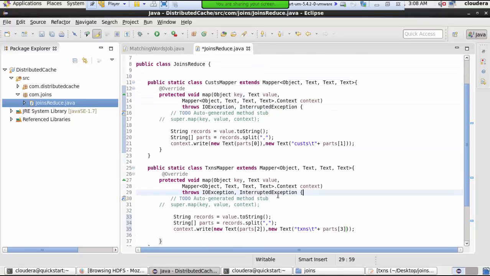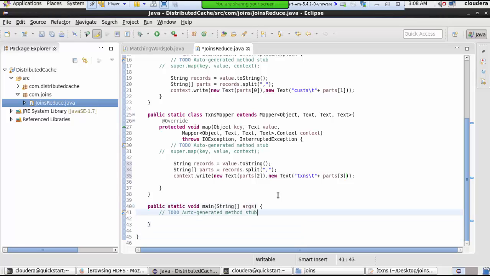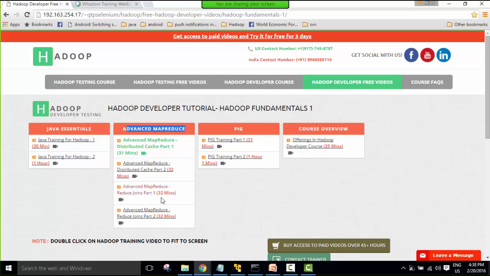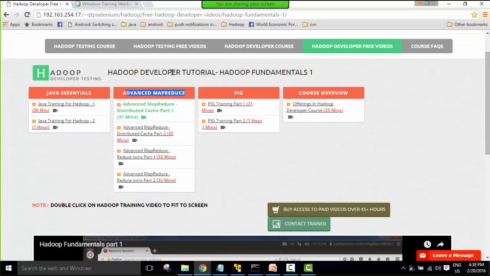For the rest of the code, that is the reduce side join reducer logic, plus our main method, that is the configuration of the job, we'll be doing in the second part of this video. So you'll have to go back to the advanced MapReduce section and click on this link to get the second video. Then you'll be able to see that.